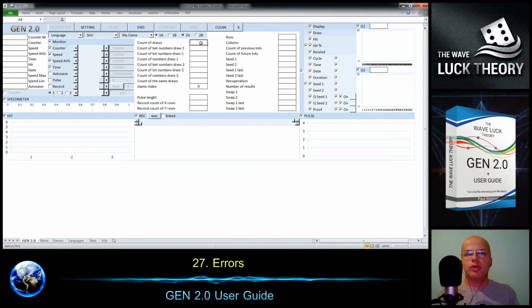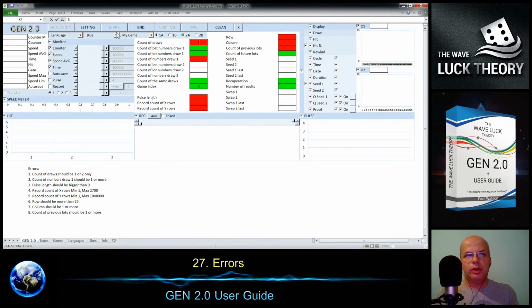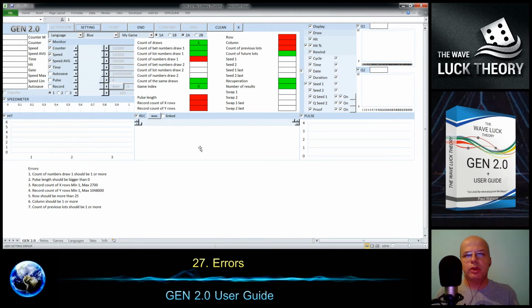So for example, you can have number of draws, maximum can be only 2. If I put 0 and click setting, I got the following errors. And if I put number 3, it's still not correct, so count of draws should be 1 or 2 only. So I will start with number 1, and we got rid of these errors. Then we have other errors because some values are missing.